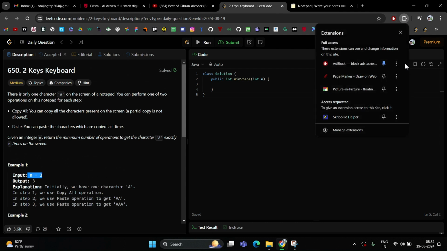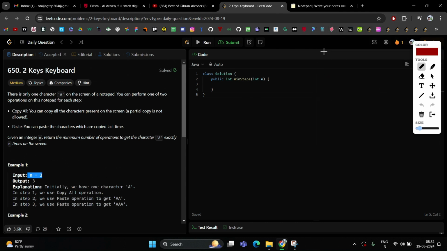Okay, let's try to understand first of all with this question. The question says we have a notepad with a character A. We have n as a parameter. Let's suppose n equals 3, so we need an output of 3 times A. For 3 times output, how many operations do we need to get this from the single A? We have two steps.